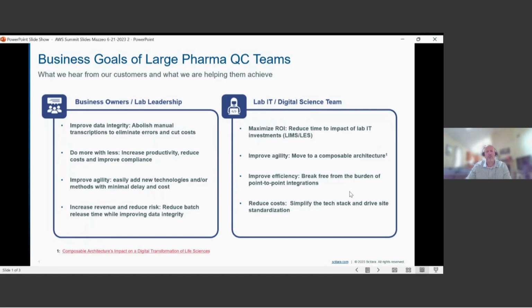And then the final driver that we often hear from the business owners is the need to increase revenue and reduce risk by reducing batch release time. How can we get batches out faster? How do we cut our release time down while at the same time improving data integrity? And that's certainly enabled as well.